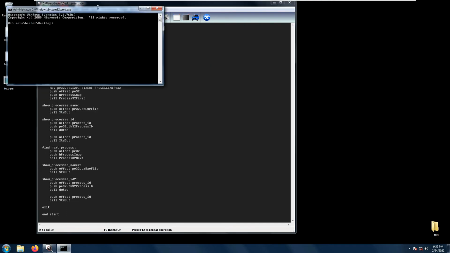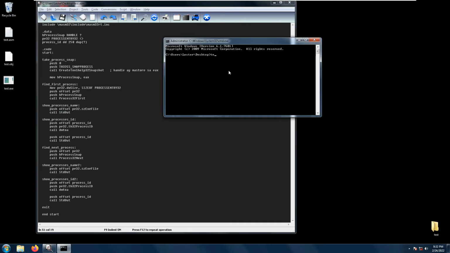Let's open up a terminal and type test.exe. As you can see, we have here System Process with ID 0. That is our first process here. And next is System, which has a process ID of 4.